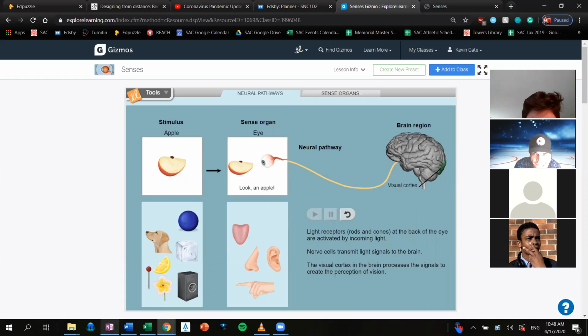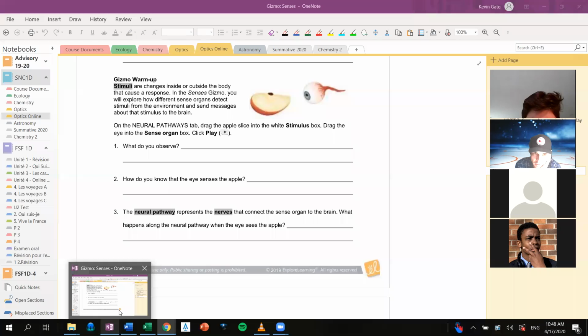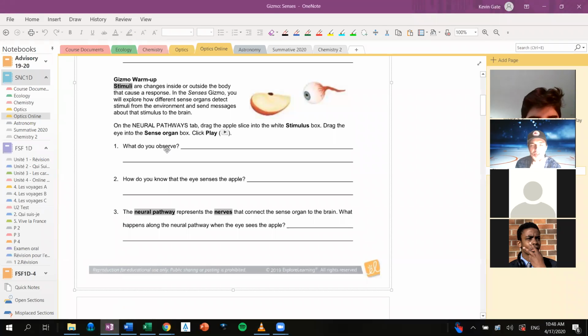So the place that creates the image is at the back of our brain? Yeah, the visual cortex, which is pretty cool because it's pretty far away from your eyes, isn't it? So eyes in the back of your head, gentlemen, not necessarily untrue.